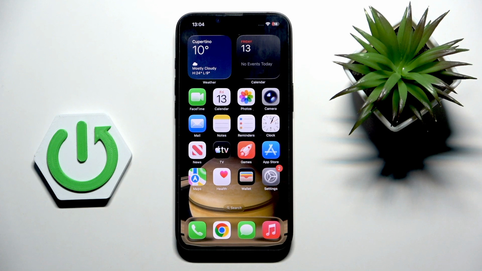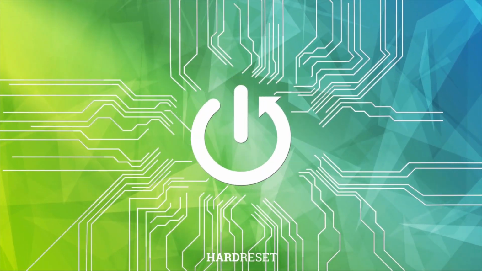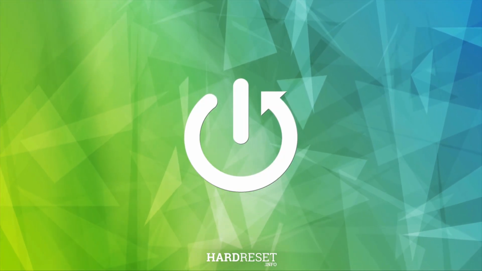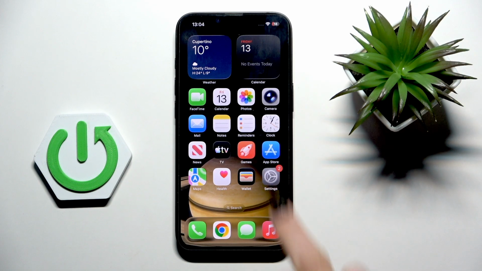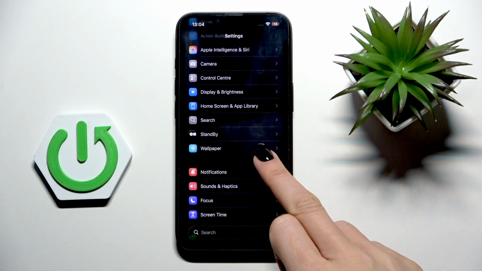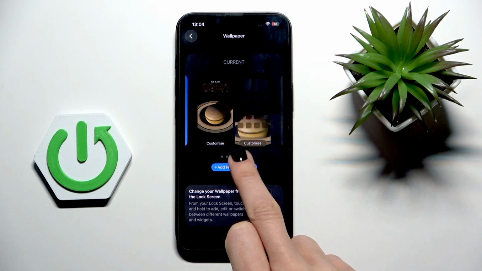Morning guys, in front of me is iPhone 17e, and let me show you how to activate emoji wallpaper on this device. So at first, open the settings, then find and select wallpaper and mark Add New Wallpaper.